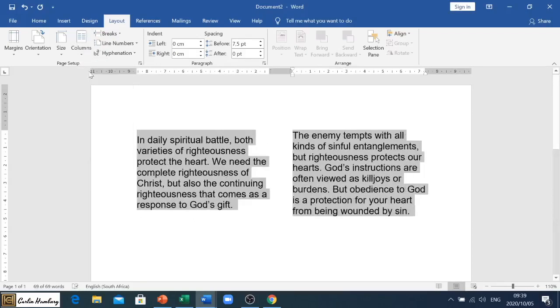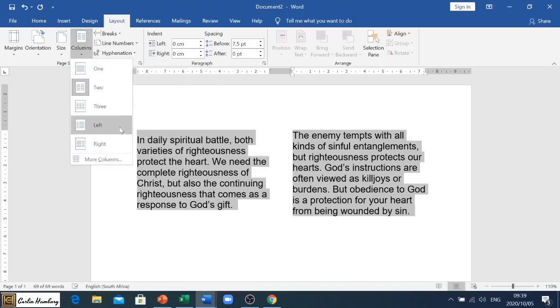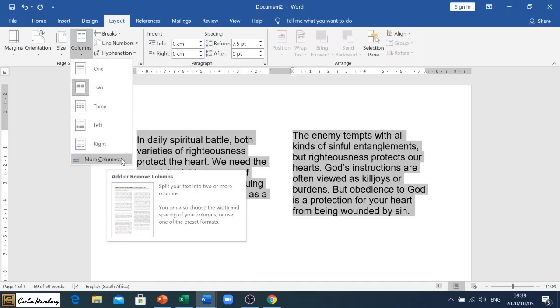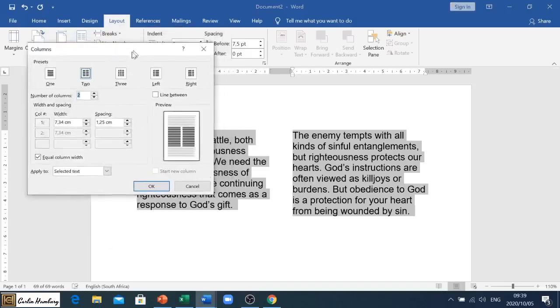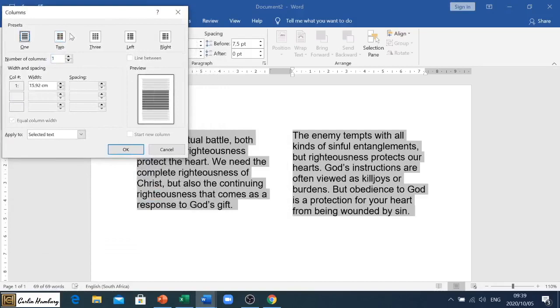Generally it'll just be 2 columns, but now we want to put the line in between, we want to make a couple of changes, etc. And that's not going to allow us just to do that. So we need to go down to more columns, click on more columns, and this is the dialog box that then pops up. So you can see again we've got the same option, 1, 2, 3, left and right.